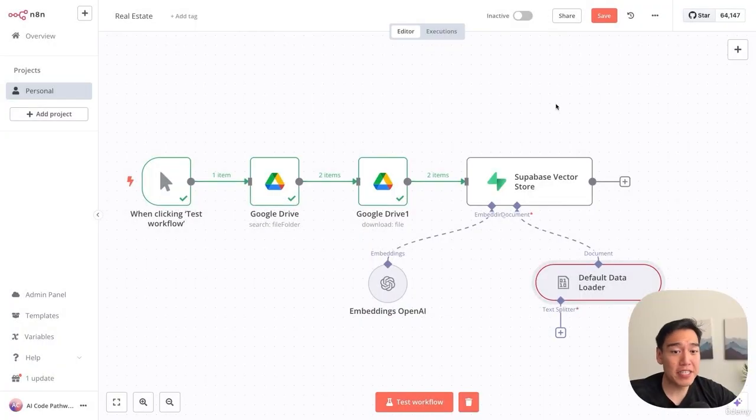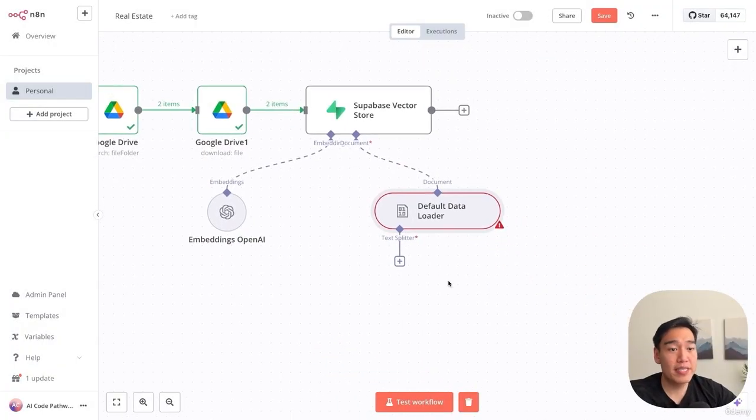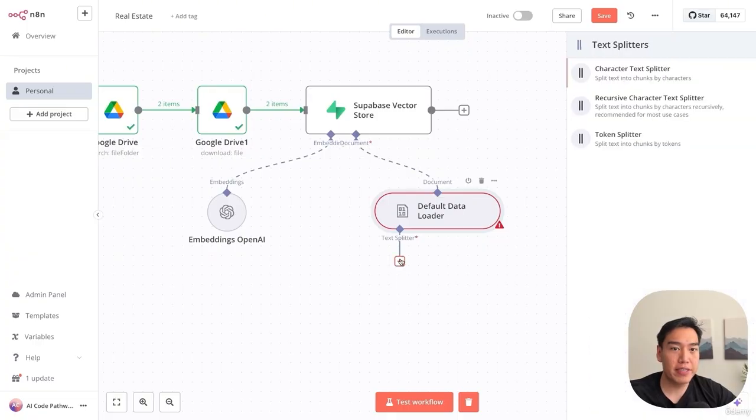And then the final thing we need to do is add a text splitter. So what a text splitter does is that it essentially breaks down our document into chunks. This makes it a bit easier to store for both us and the agent. So what we can do is click plus here and select recursive character text splitter. Now I would recommend this because n8n themselves say that's recommended for most use cases. But obviously if you do have special documents, then I would choose a different type of text splitter. But for our case here, it's a simple text document, so we'll just choose recursive character.